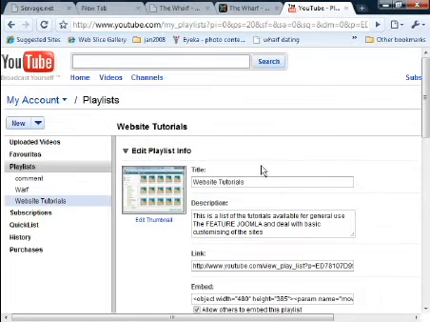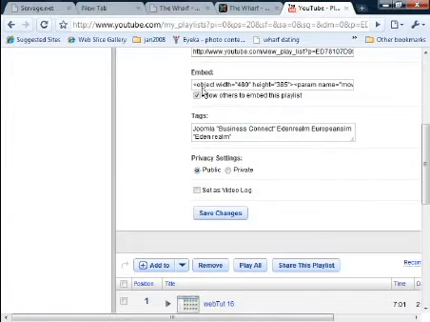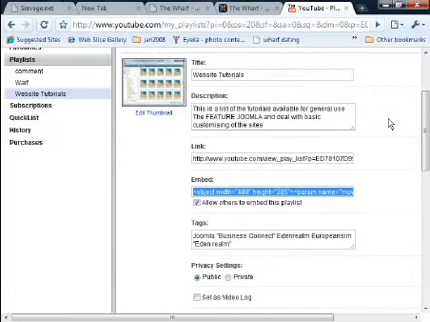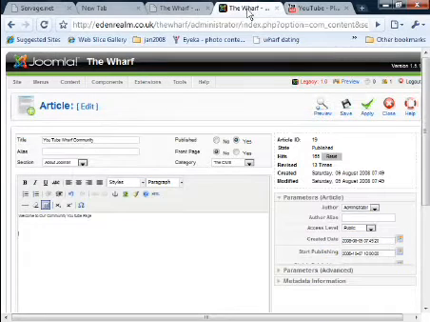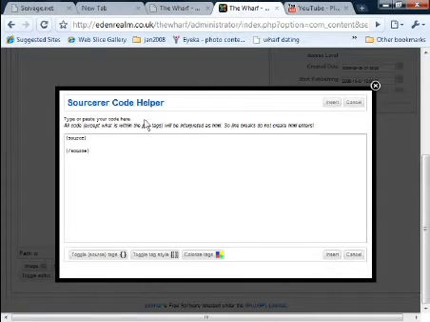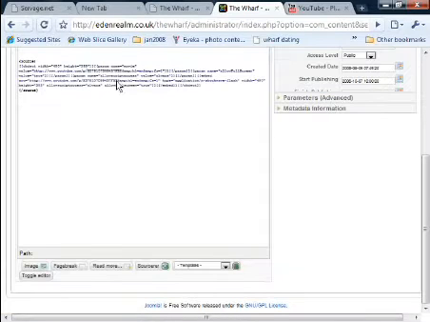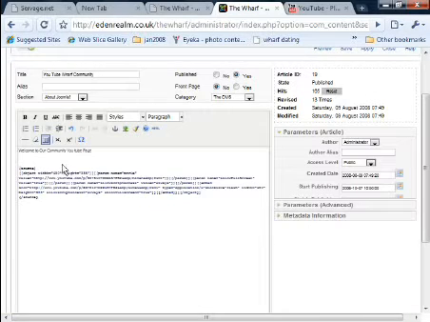So on there we've got our playlist. I've picked up the playlist called website tutorials, and you'll see there's an embedding option in there. Well, that's going to be pasted onto the sorcerer plugin, so we're going to start by copying that from here. So go back to the article, click on the sorcerer, and you'll see that there is clear instructions. Type or paste your code in here, and I paste it in between the two source tags, and then click on insert. So insert, and there we go. We have our tutorials.